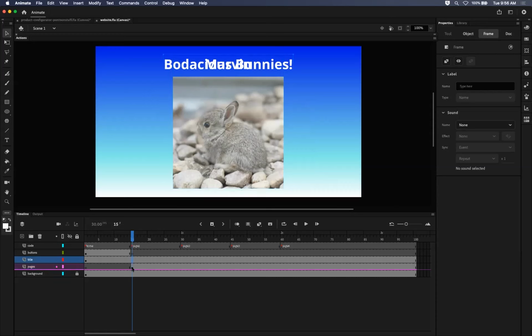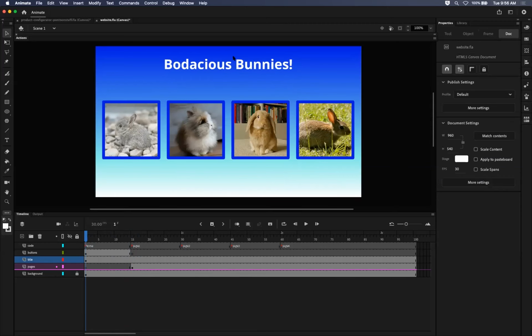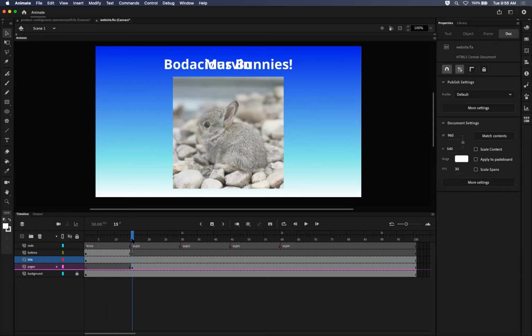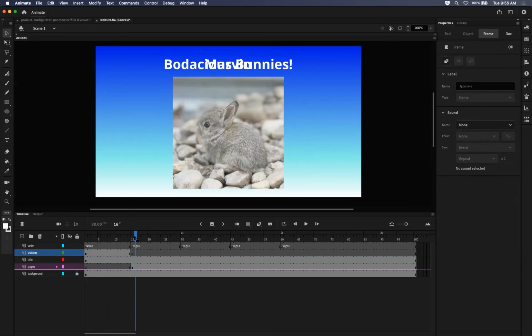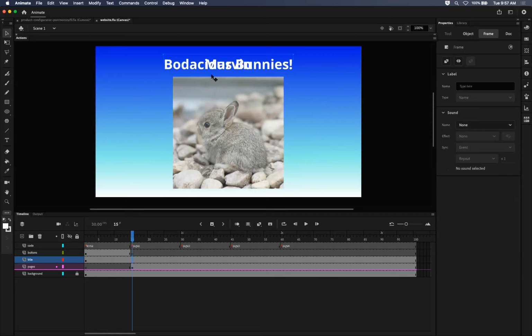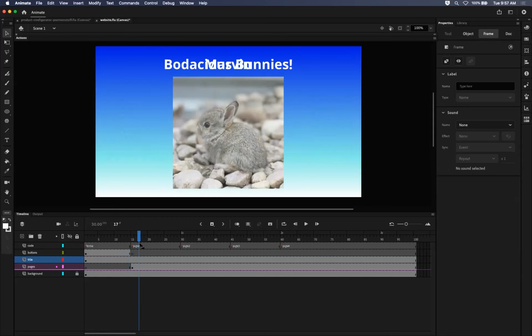I moved that down, but what that did is it cleared the blank keyframe we had on the title layer. So for right now, on our home page, which has our title and all of our buttons, the buttons are being keyframed away when we get to page one, but that title is still there. So now you can see that they're overwriting each other. We have the title Bodacious Bunnies that's still showing up when we get to page one.